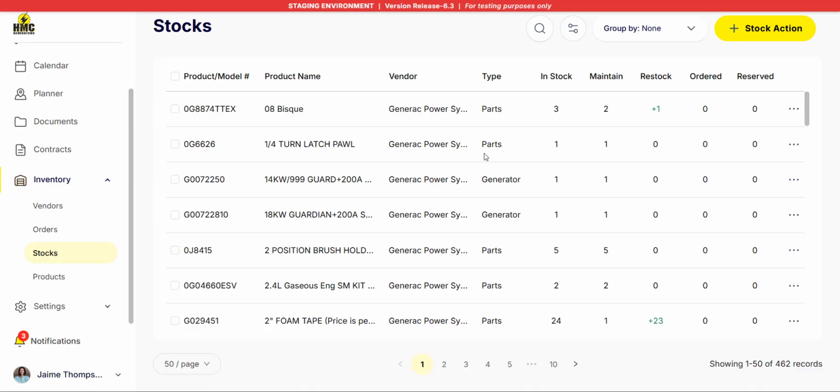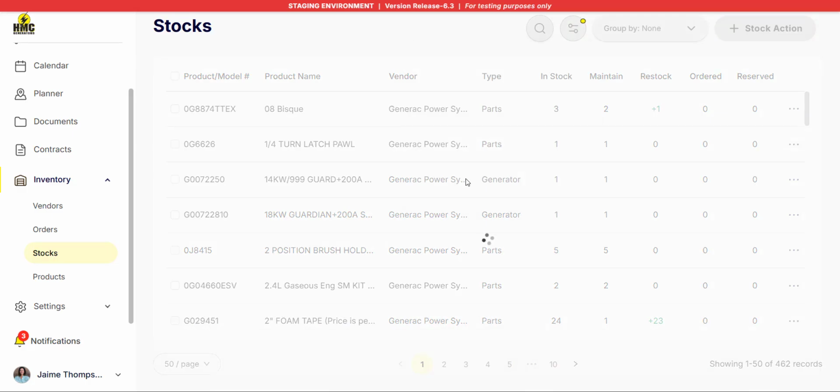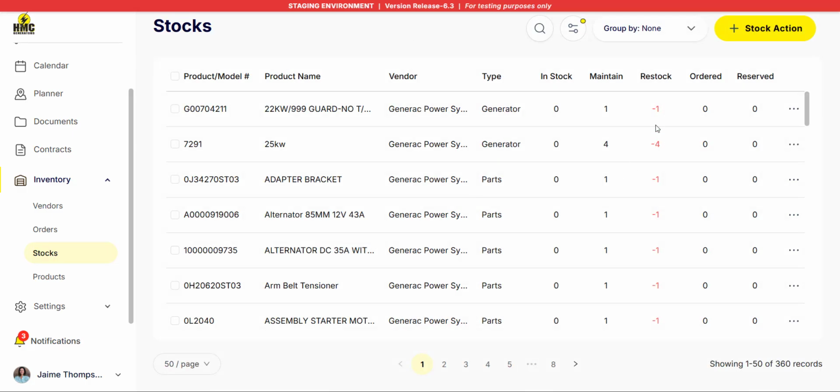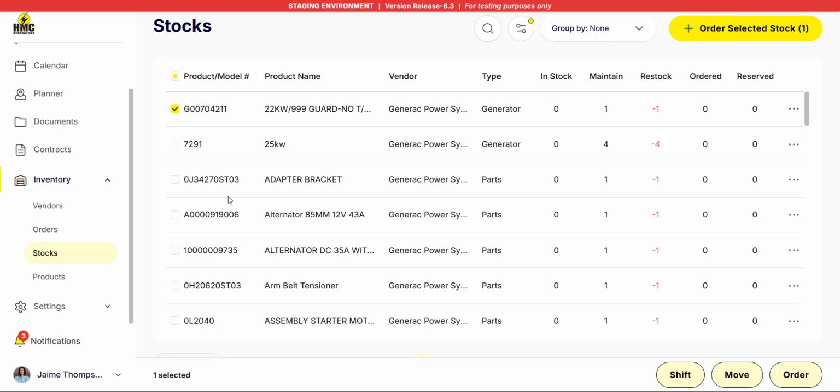If we want to go in and order stock, it's real easy to do right from this stocks page. I can go in and filter and see all of the stock that I need to restock, and this is all managed within the system. I need to order 1 generator, and let's say I need to order some parts, so I can select those things that I want to reorder, and then I have these options down at the bottom. I can move them to another warehouse. I can move them to a reserve if I want to, and then I can order.